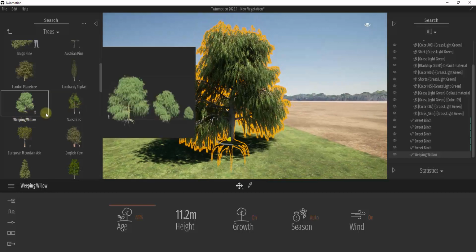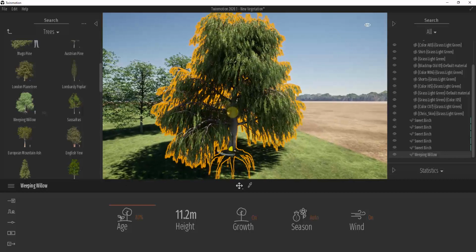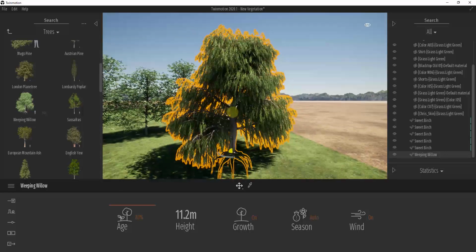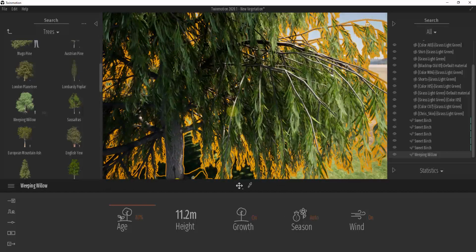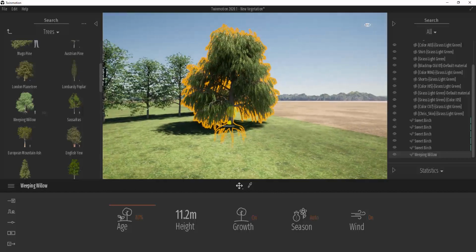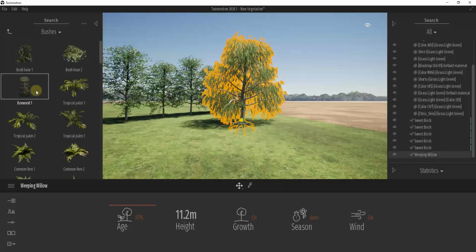So I think the notation of HD in here means that it has either more geometry or higher quality textures. It's going to render out better, but it's also going to be a little bit harder on your computer. So just be aware of that. But the quality of this tree is really high. And in addition, they've done the same thing to some of their bushes and grasses and flowers.